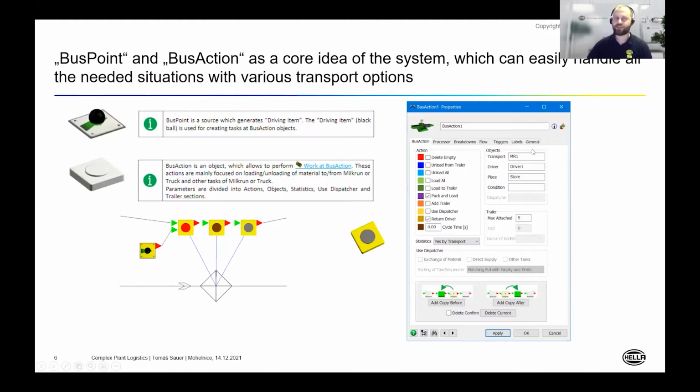Responsibilities can also be described in here: which transporter shall be used for each material, which driver shall drive which tugger train, which place shall be used for stores, and so on. You can also restrict, on top of the AGV network setting, the number of trailers which can be used in this section, and so on.